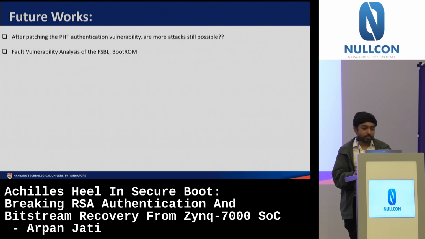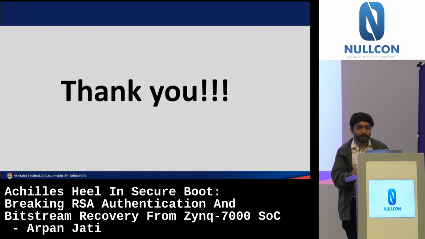In the future, we plan to see if there are more attacks possible, and also fault analysis. We're quite interested. We're trying injecting faults to this, but we have not done it yet. So these are the possible future works. Thanks a lot.